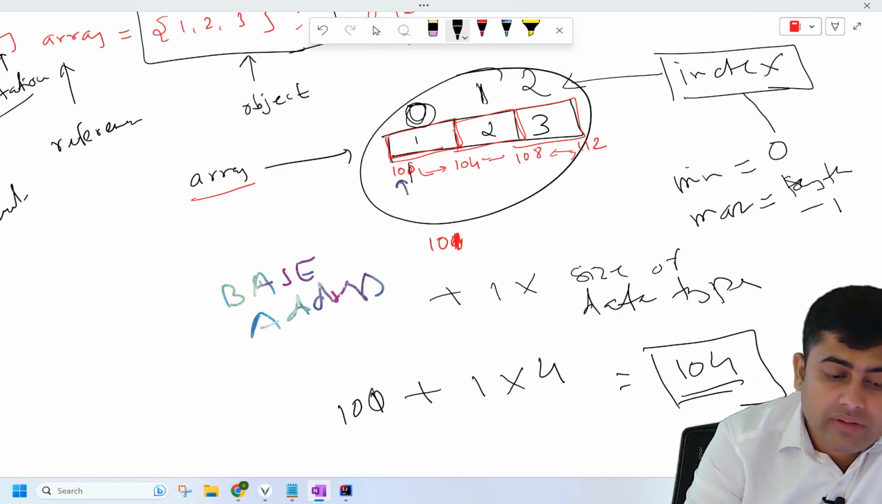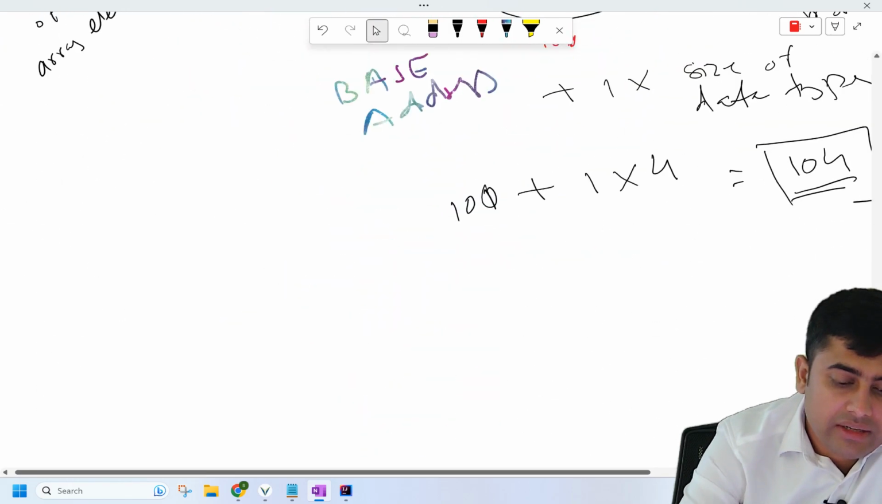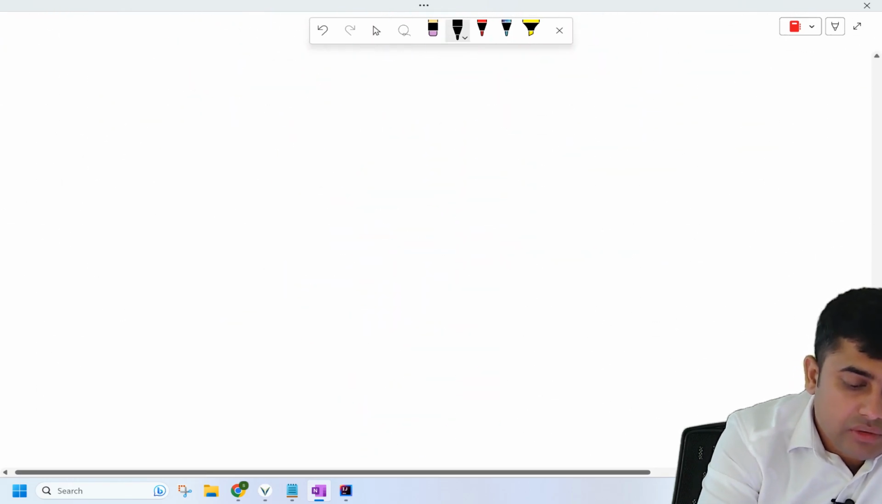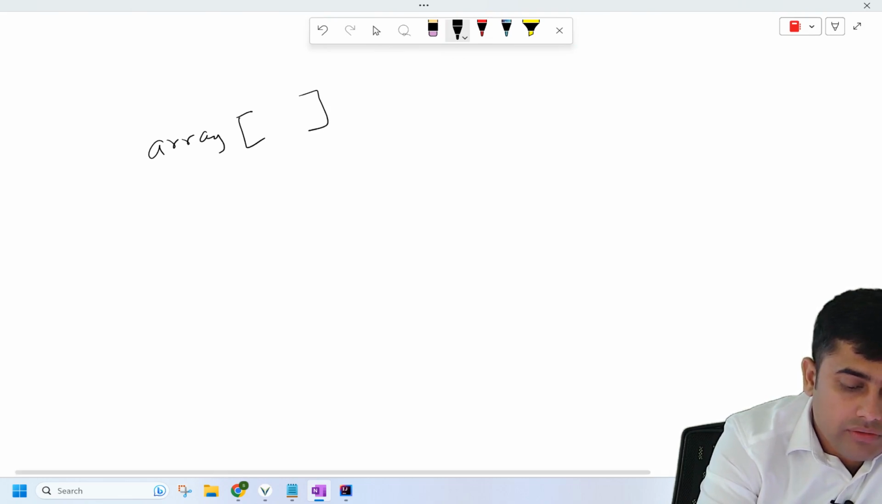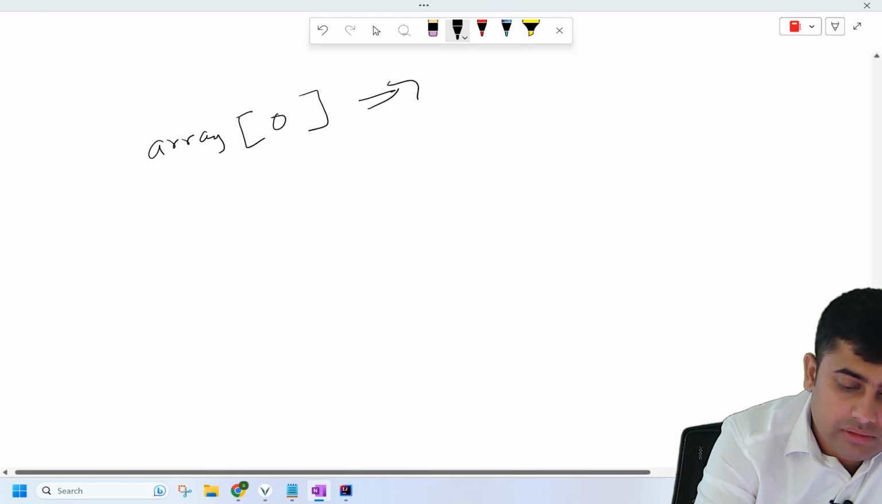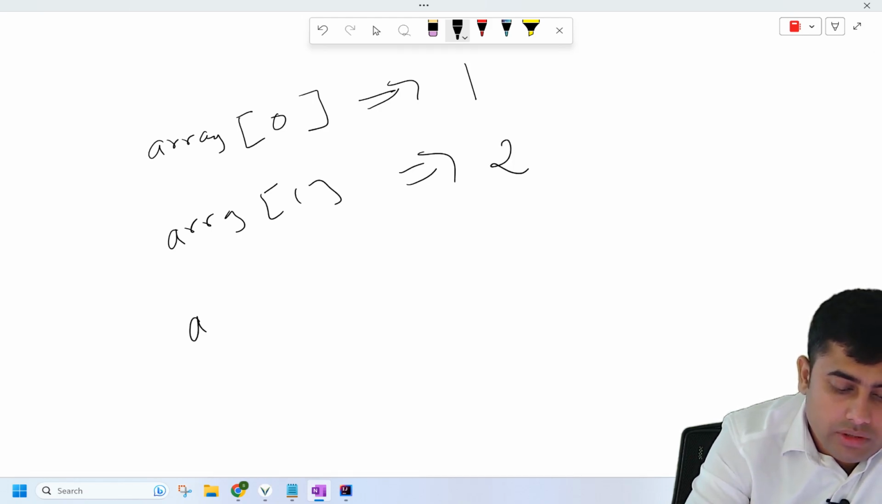Now I want to print the values 1, 2, 3. How do I print that? I have an array, so I write array of 0, this will give me 1. Array of 1 will give me 2. Array of 2 will give me 3.